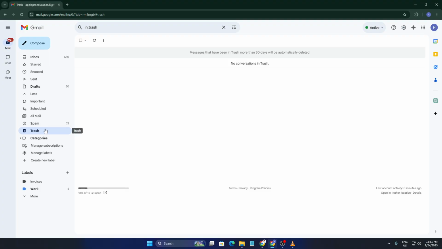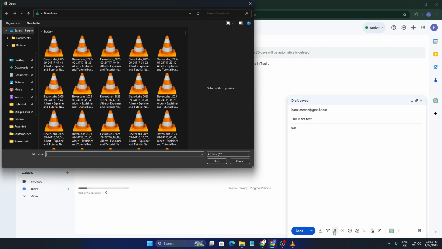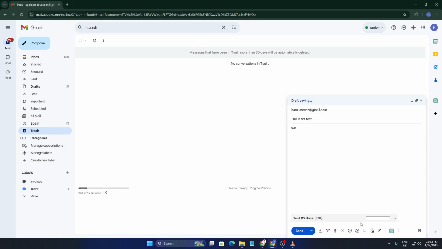Now, let's create an email. Click the Compose button at the top left. Enter the recipient's email in the To field and add a clear, concise subject line that summarizes your message. The body is where you write your email. Need to include files? Click the paperclip icon to attach documents, images, or other files. Once you're satisfied, hit Send and your email is on its way.